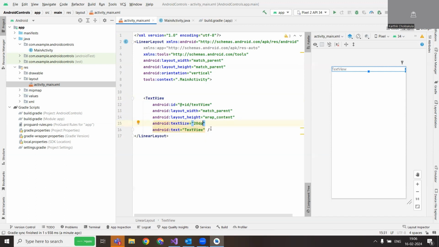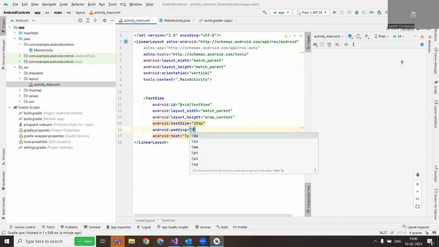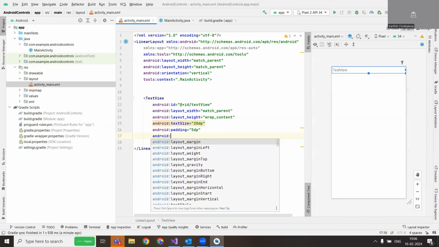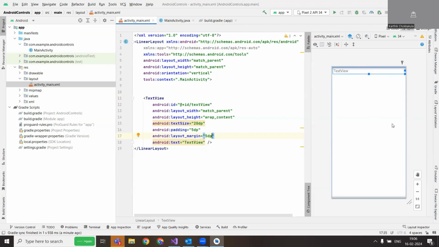I'll give. Then if you want to give padding, means space within the control, we'll just say padding is 5 dp. So within the control, 5 dp will be there. If I say Android colon layout margin 5 dp. Now, if you just see outside the control, you have the spacing. If you just select this, maybe if I give 15, then you can see outside the control. Padding means inside the control.